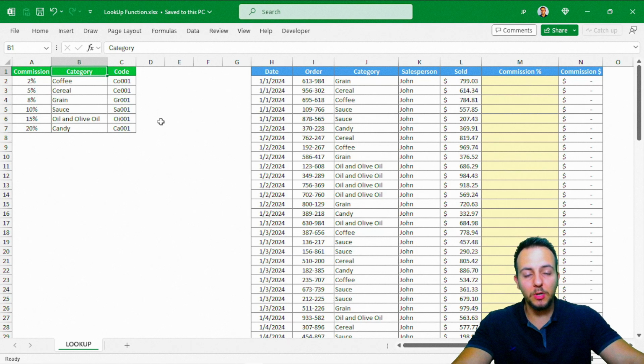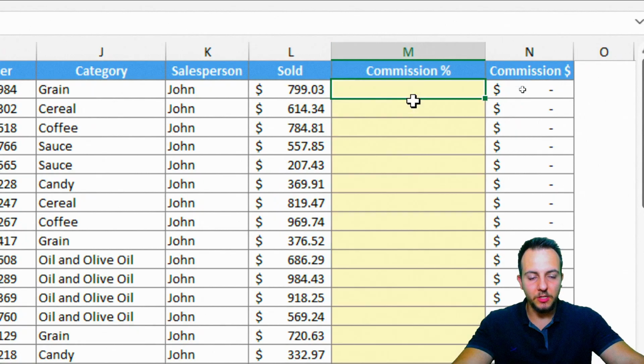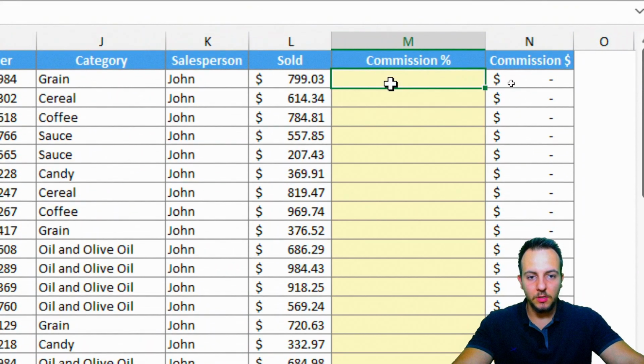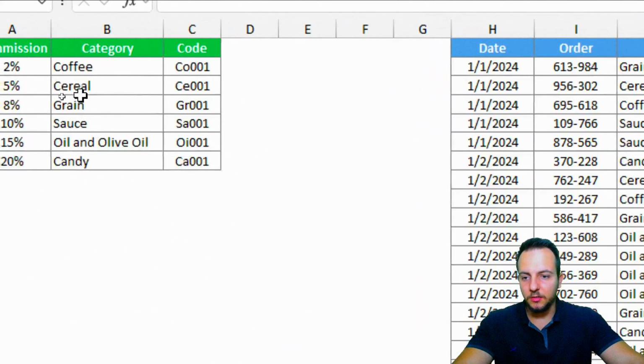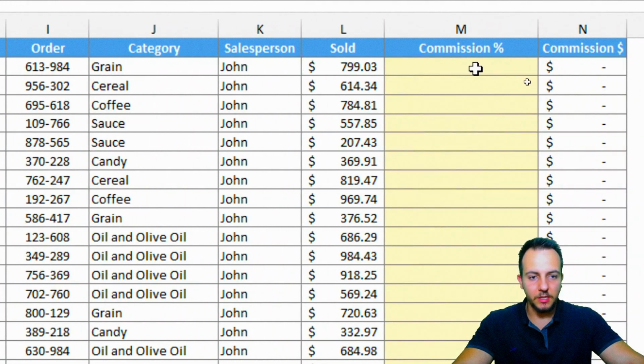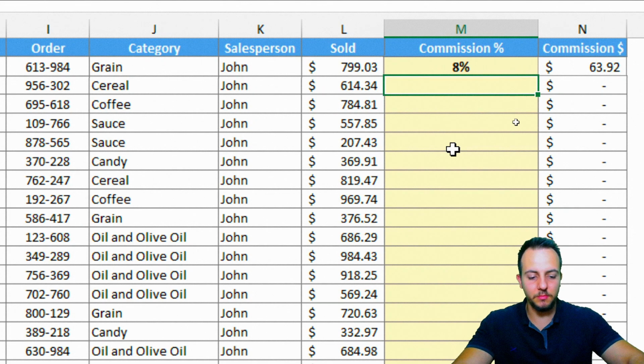Let's start with the VLookup function, and that way we're going to see why it is not going to work properly here. Let's take a look at the commission column where I need to fill in the correct result. Instead of doing it manually, of course, I can. For example, grain, I can take here, okay, grain is 8%. So I type it in, 8, enter, and so on, but it's going to take me a long time to complete this task manually.